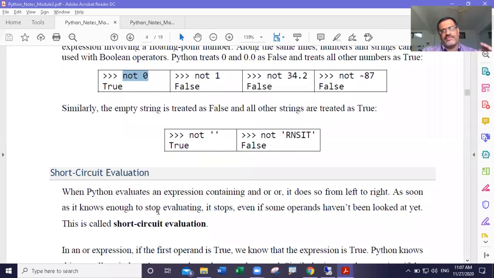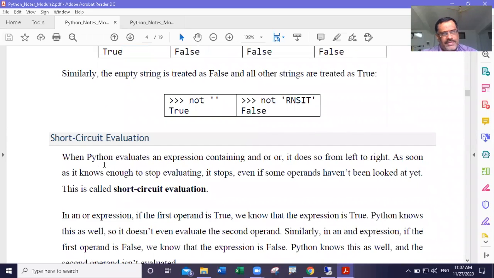Short circuit evaluation is very, very important. Again, short circuit evaluation is asked in every question paper, and in previous year question papers. Look here. When Python evaluates an expression containing the and operator or the or operator, it will execute the left part, and sometimes it may not execute the right part.